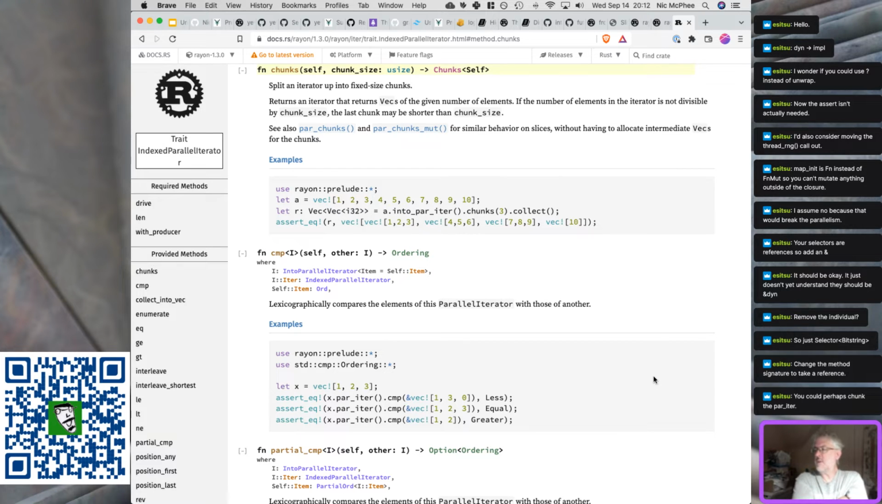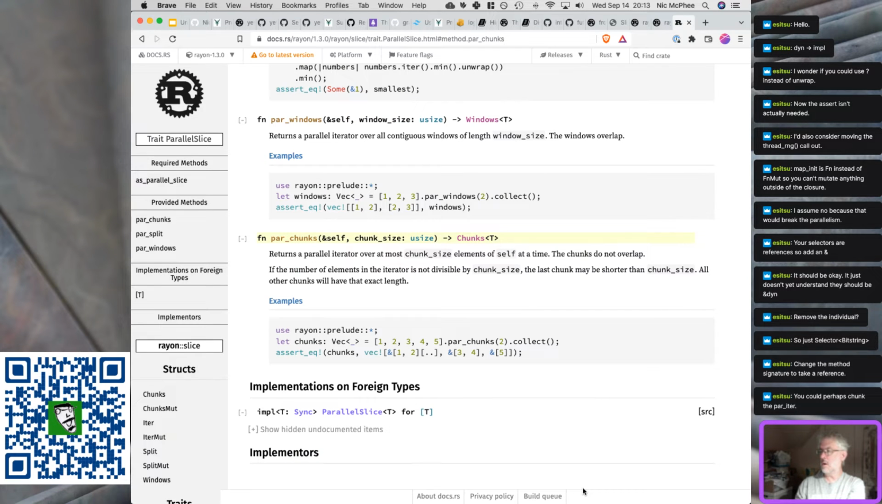Splits an iterator up into fixed size chunks. Returns an iterator that returns vecs of the given number of elements. See also par chunks and par chunks mut. Returns a parallel iterator over at most chunk size elements of self at a time. Chunks do not overlap.